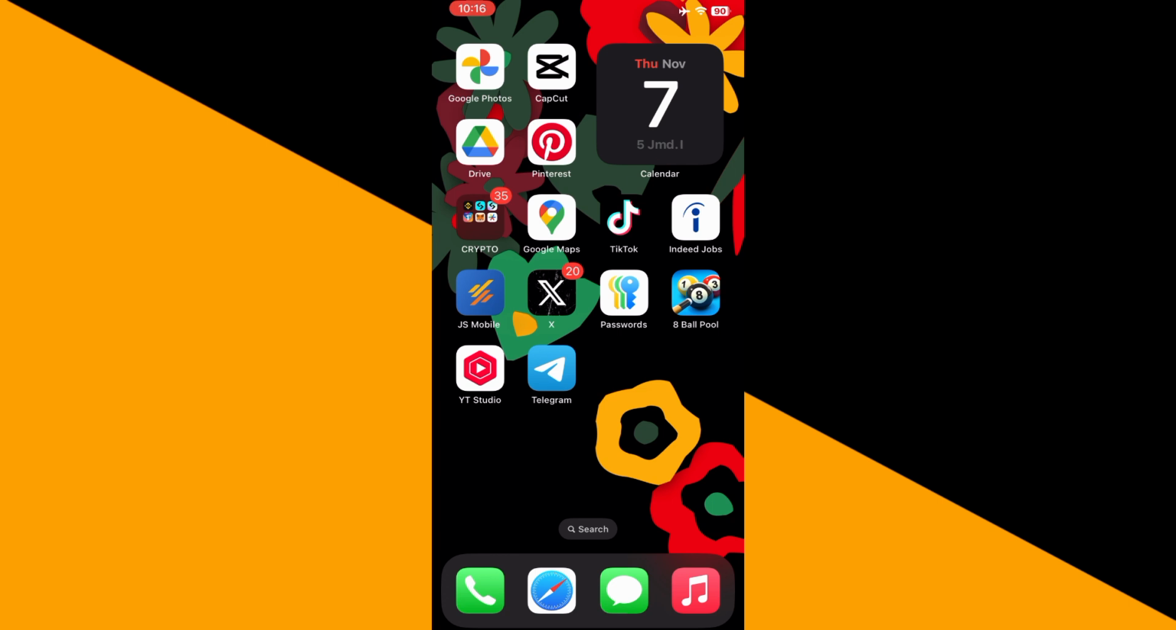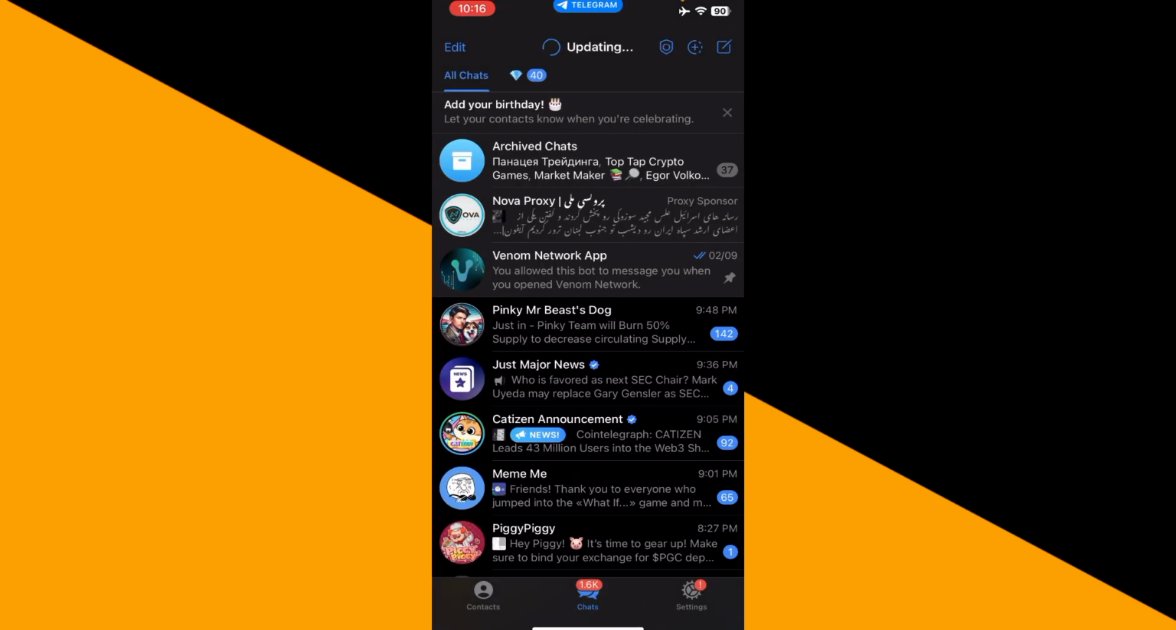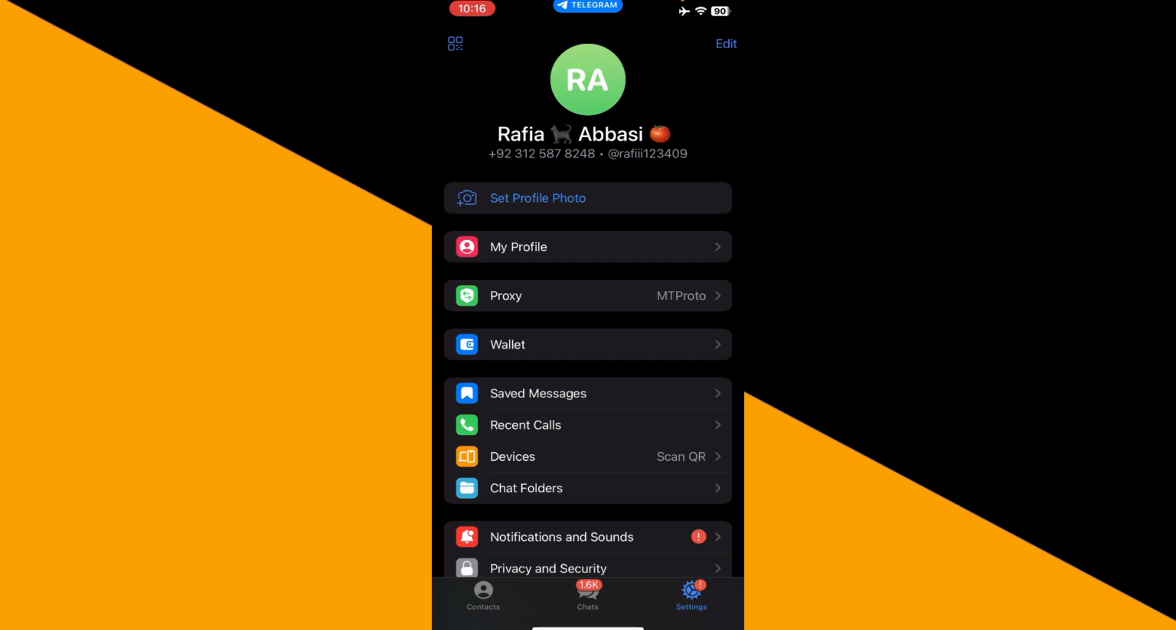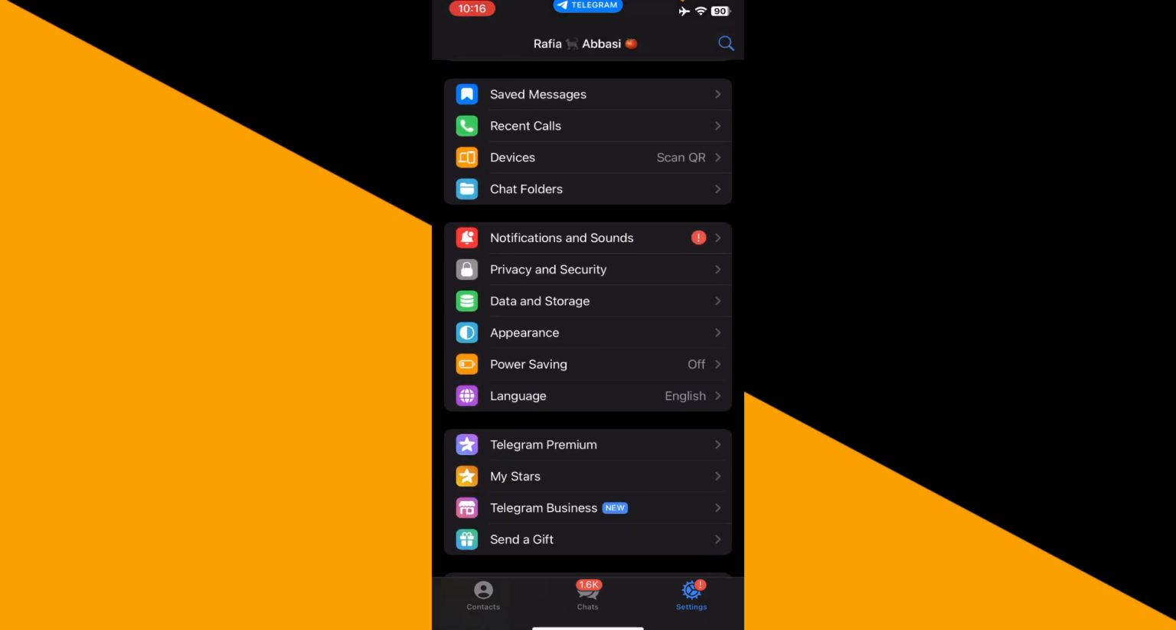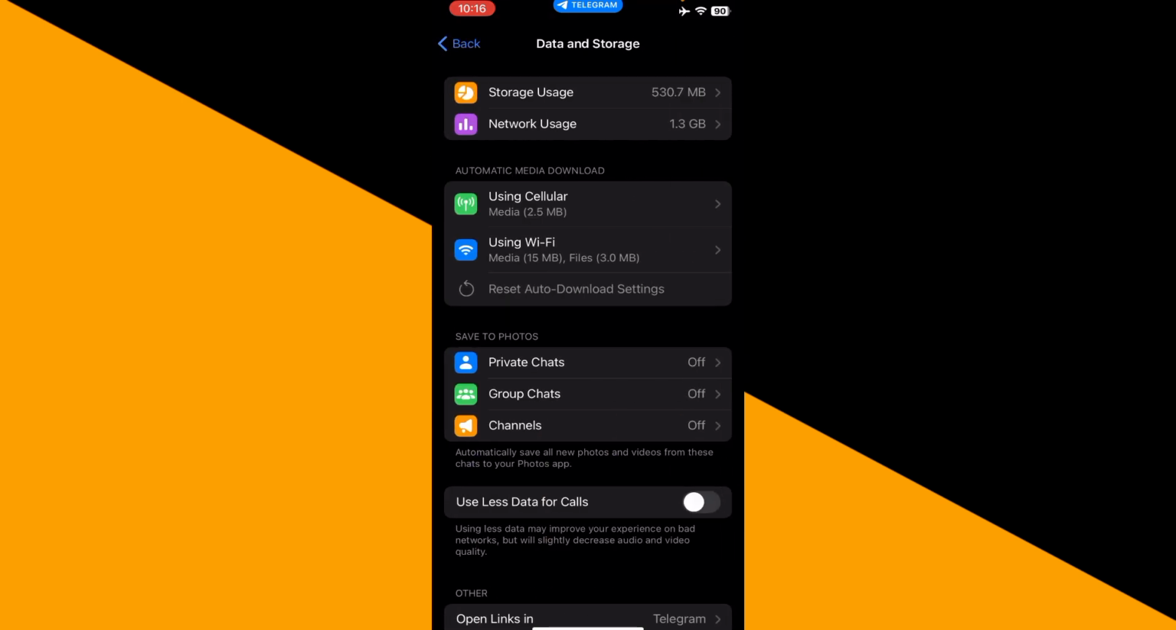So guys, first of all open up the Telegram app on your phone, and then you'll have to tap on settings on the bottom right corner. Now you'll have to scroll down a bit, and you'll be able to find an option of data and storage. You'll have to tap on it. Now it will take you to this page, and now you'll have to tap on storage usage on the top of the screen.